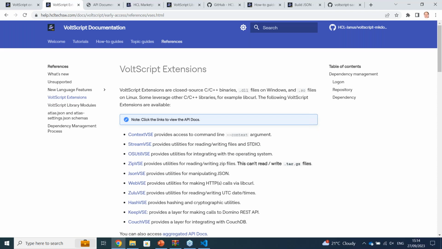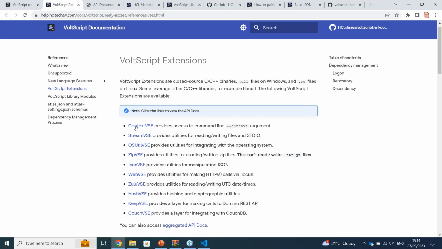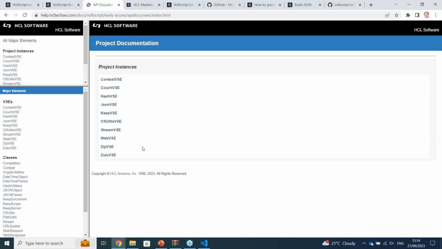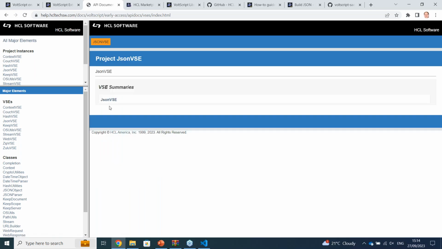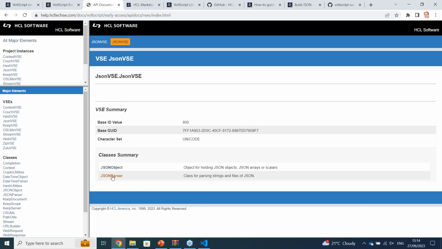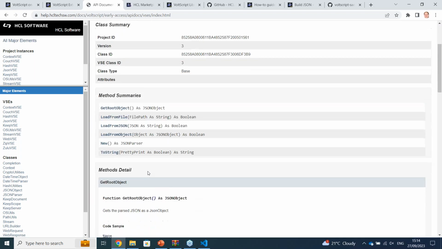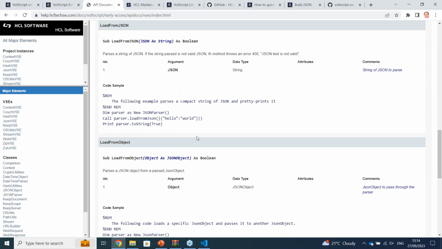And of course, dealing with backends, we've got Keep VSE for dealing with Domino REST API and Couch VSE for talking to Couch. Now, for all of these, if you click on the links, you'll get the full API docs. And we've also got an aggregated API doc as well, which gives us full documentation for all of those classes. So we can drill into JSON VSE, for example, look at the JSON parser and see there's a load from JSON method, and we can see the arguments that it takes, the errors that it might throw, and some sample code as well.